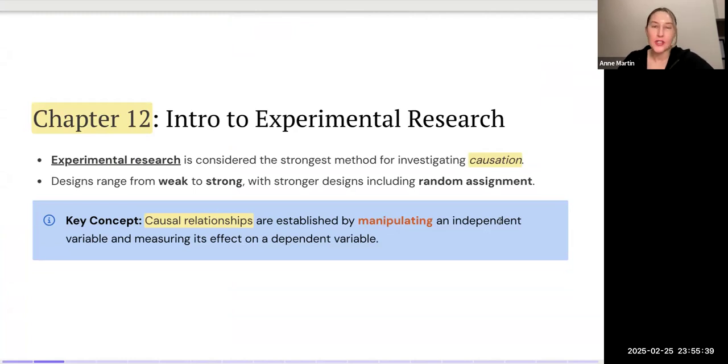So this type of research is hypothesizing and asking, does the independent variable cause the dependent variable? And so if that is your research purpose, you need to use an experimental design. So it's considered the strongest method for investigating causation. However, within experimental design, some of them are weak and some of them are strong. And so these chapters talk about the components of those.